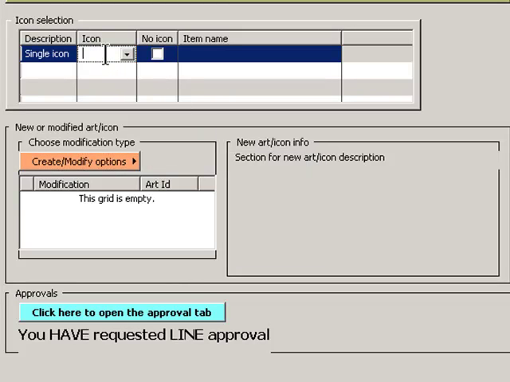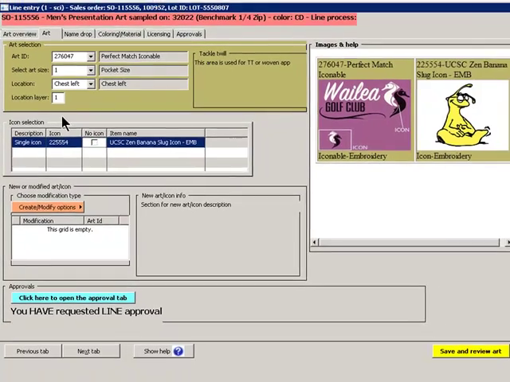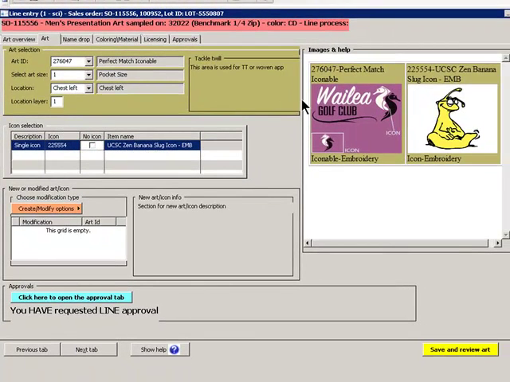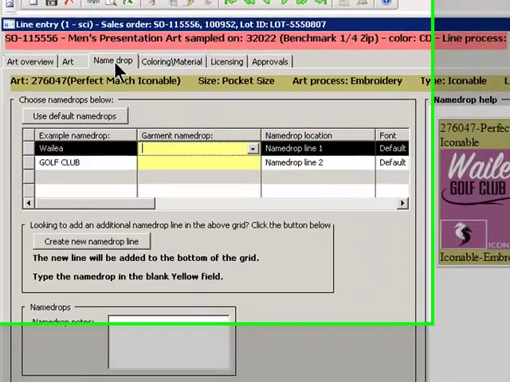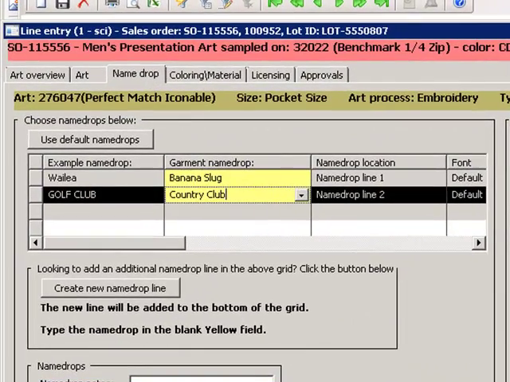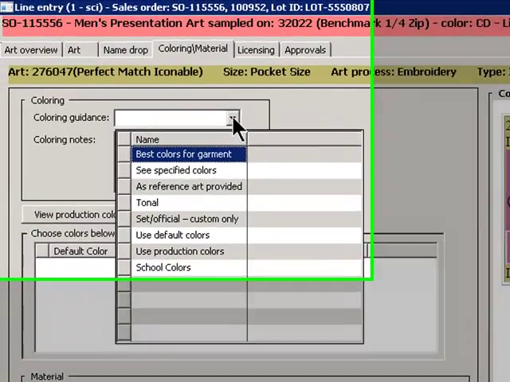I know the existing icon that I want to use, so I enter that number. And sure enough, there's the banana slug that will replace the Wailea seahorses in the default design. Now I'm ready to actually enter name drops. Just remember that the name drop notes box will be grayed out for you, and you cannot enter any information in that area. Time for coloring guidance. We enter that just as we always do.